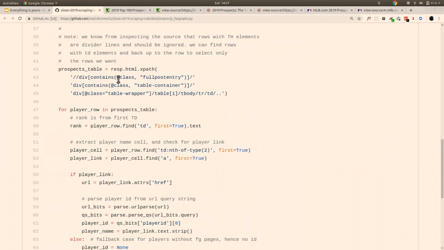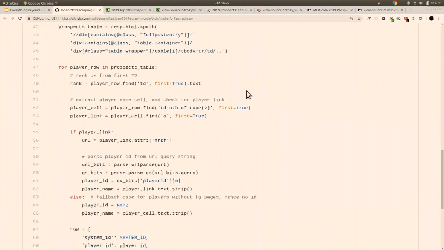And we are coming down in here, we're looking at a div element that contains a class called fullPostEntry that has a child div with a class of table container and then table wrapper. And then we're looking at the first table inside, going to the table body, tr td. So right here, this tr td in this kind of ugly XPath is exactly what we're looking at to say, only give me the table rows, the tr elements that have tds inside. And then we're going to back up. This dot dot, just like in Linux or Windows, I'm sure, would let you literally back up to the tr. So that's going to give us all of the table rows that have TDs.